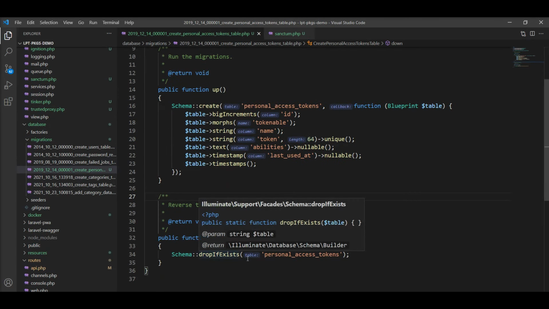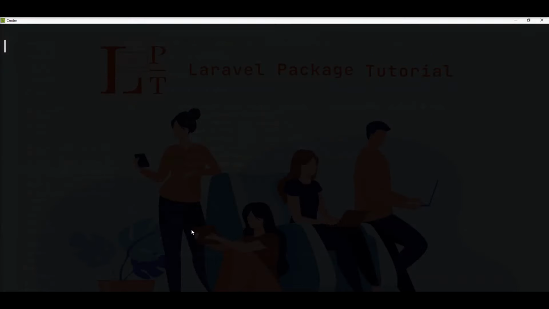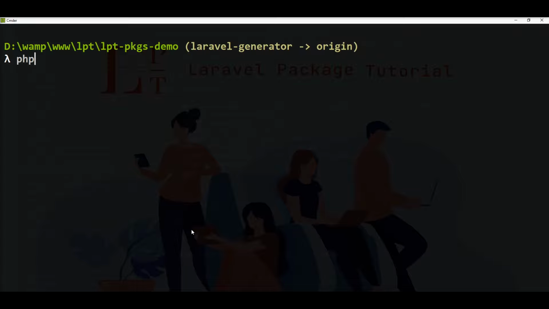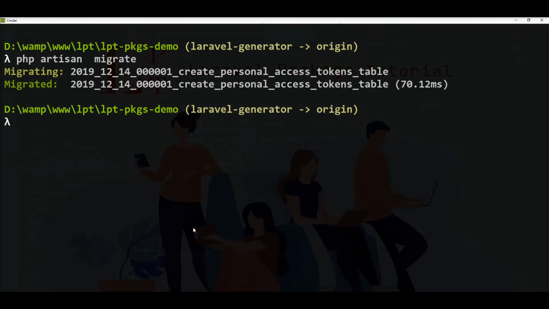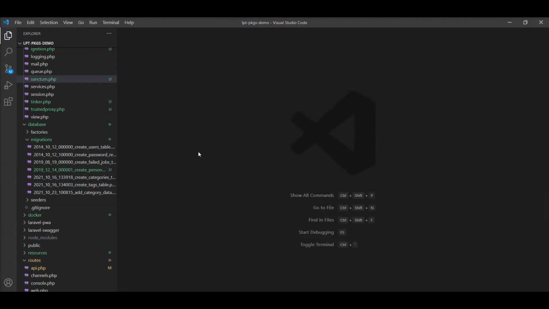Let me take the next step. Now we need to run this migration using the artisan command to create the table in the database. php artisan migrate, and you can see here the migration is created successfully, and you can see here the personal access token table created in the database. Now let's close this and show you the example of how we can create the token.